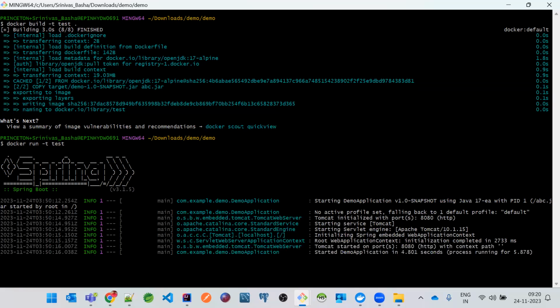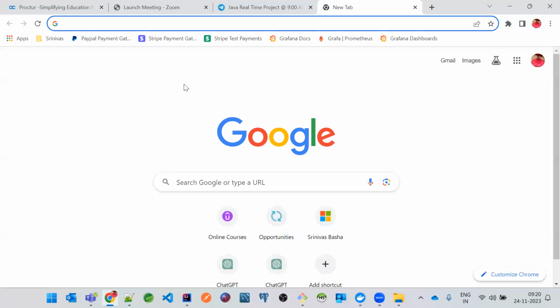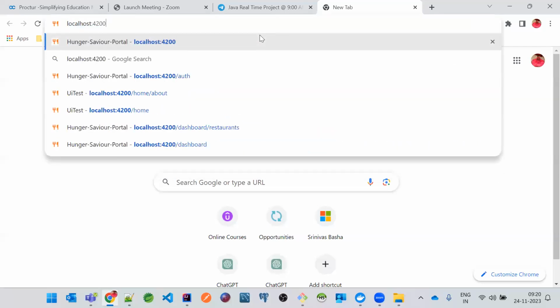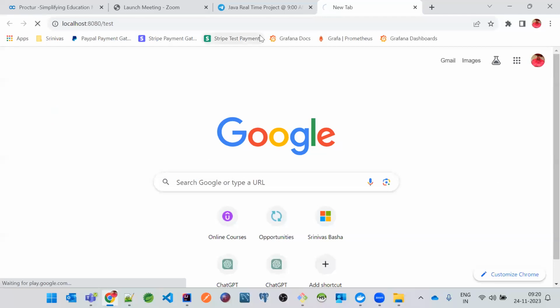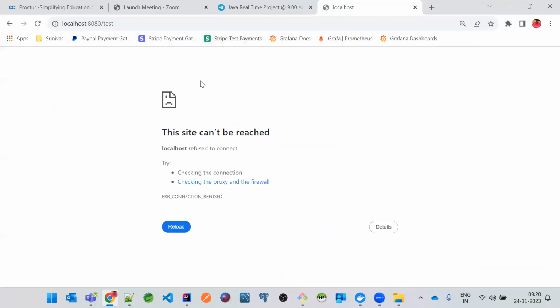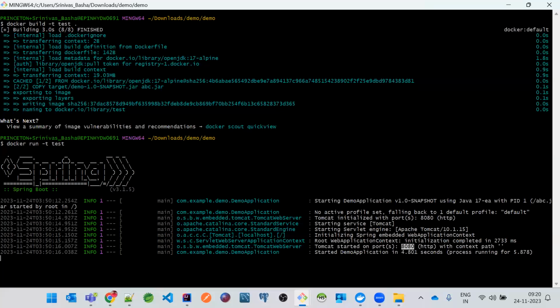Okay. So I'll be able to run this application, but this is running on 8080. Right now, I will not be able to access the application. So localhost 8080/test. The site can't be reached. That means the application is running inside a Docker container.